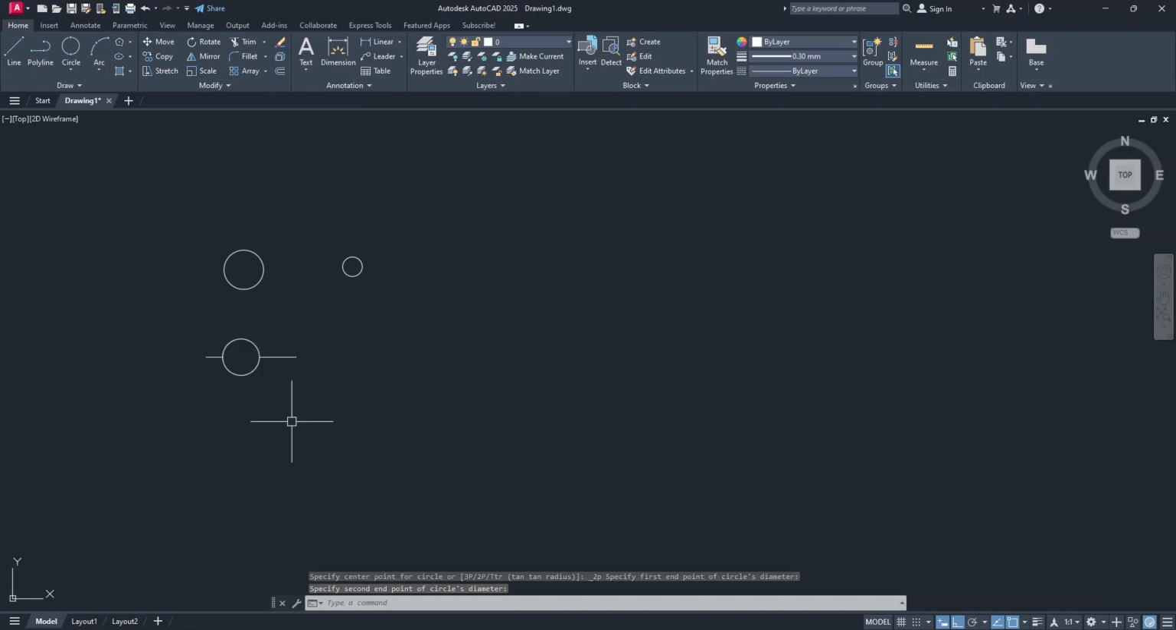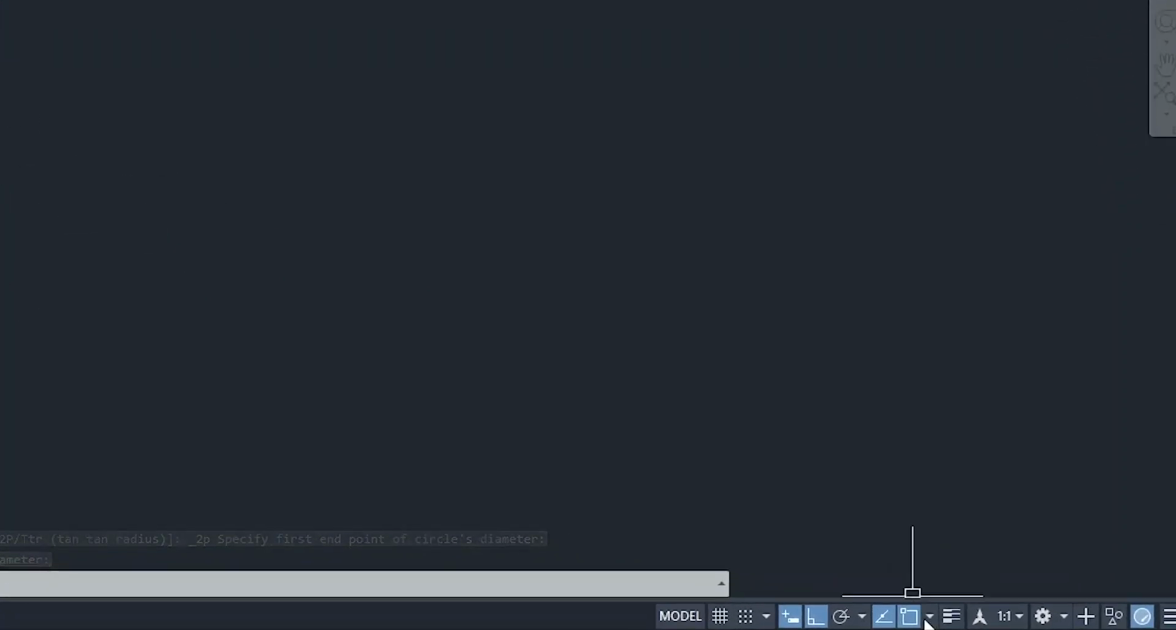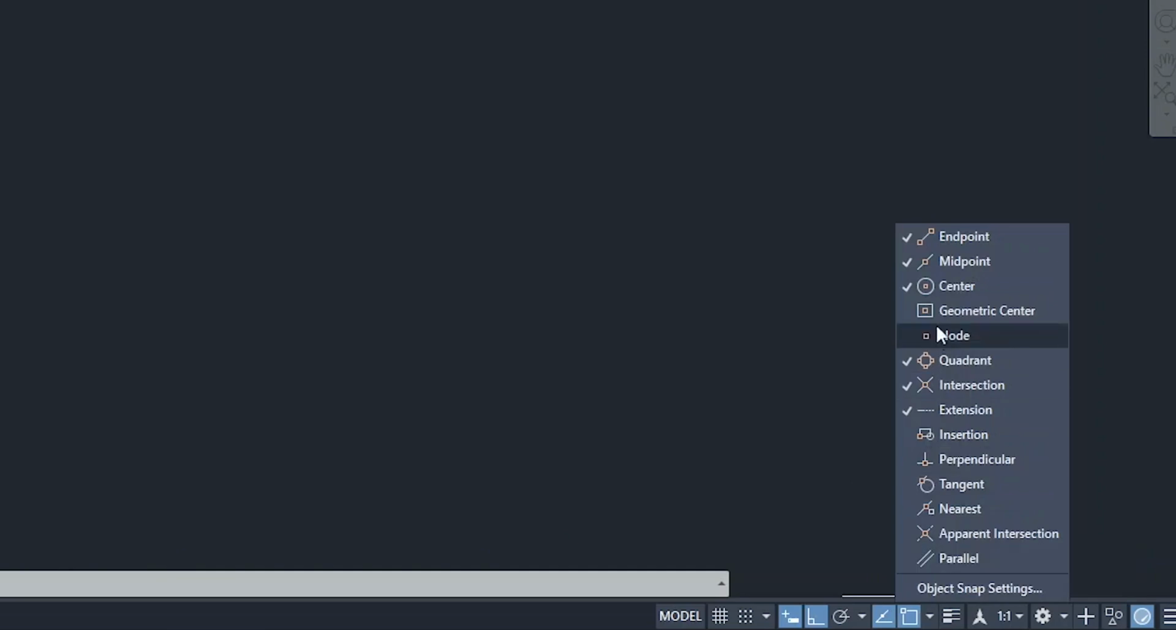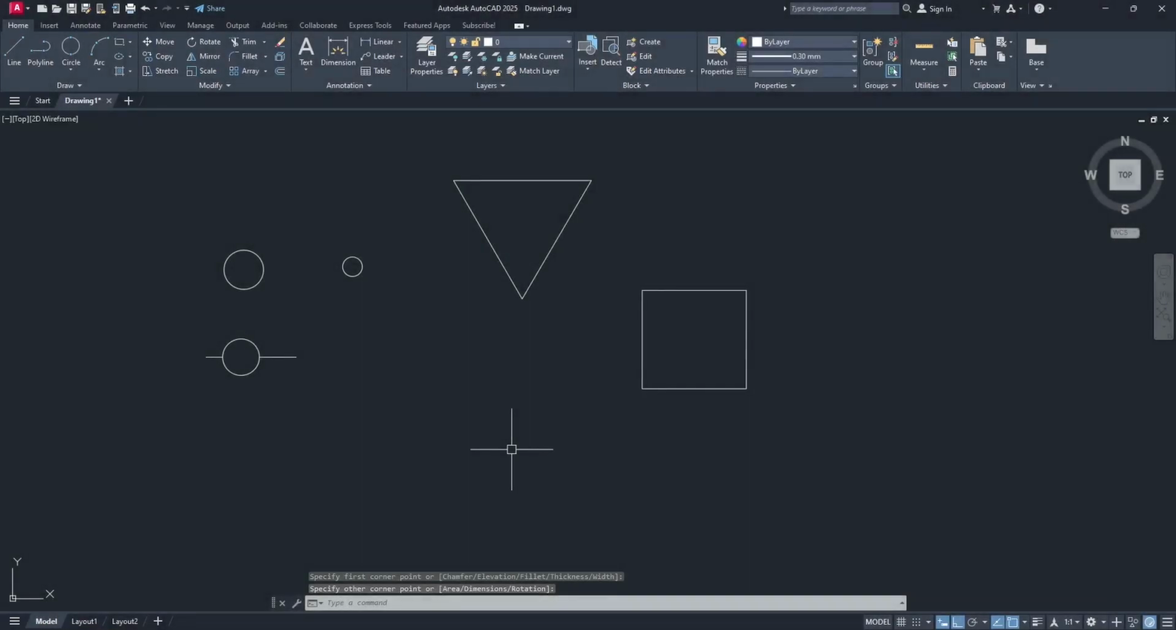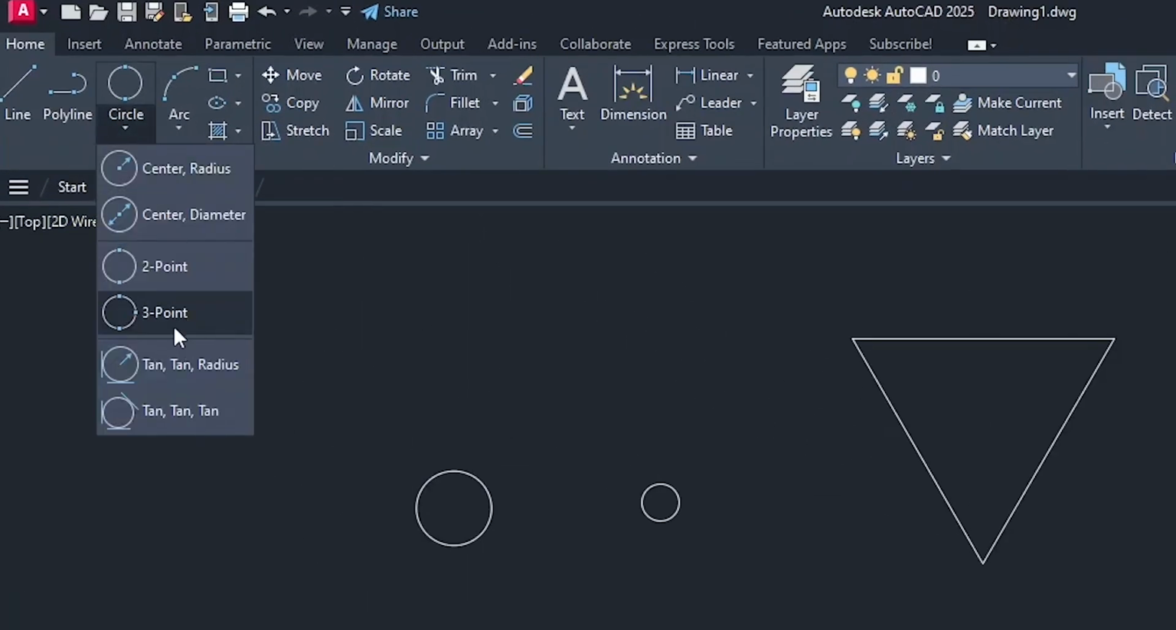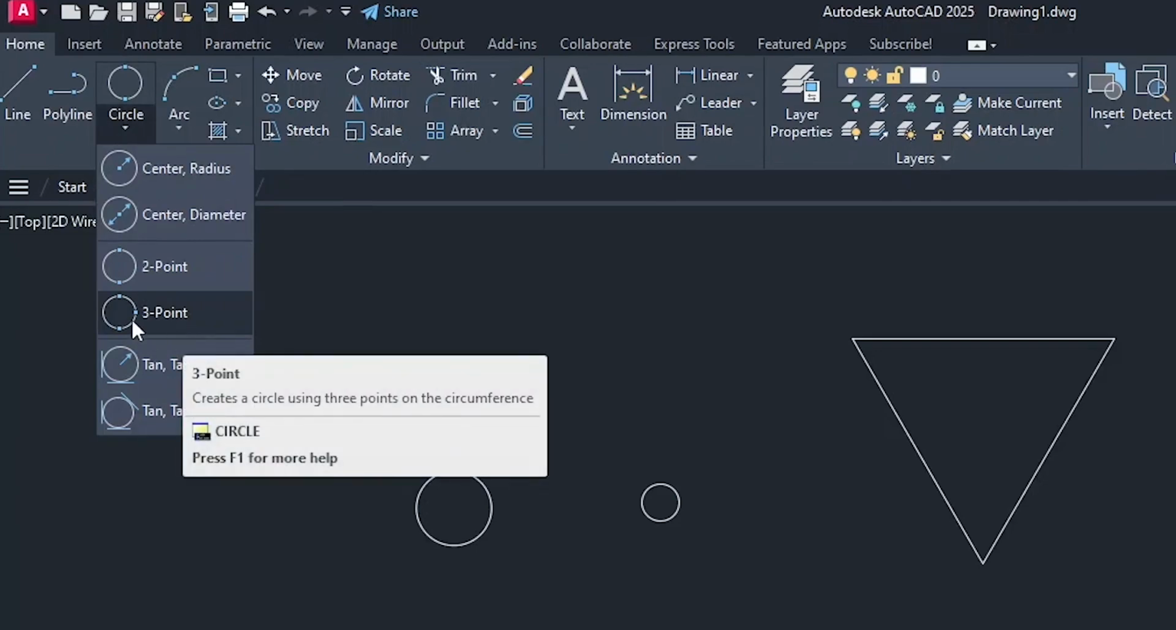If you didn't see those endpoints, come down here and make sure your O snap is turned on, which is this one, and beside it you have just these 3 checked, the end, the mid, and the center. Now click away. However, if you have 3 points, you can use the 3-point circle method.